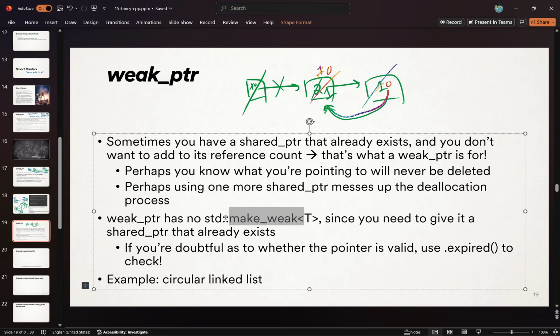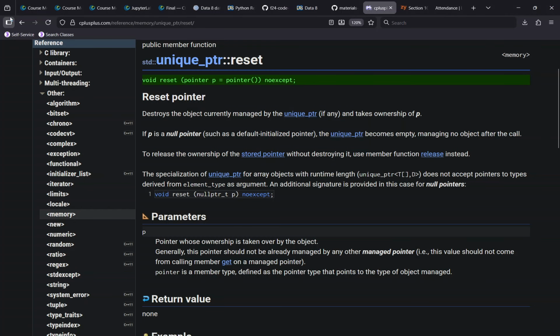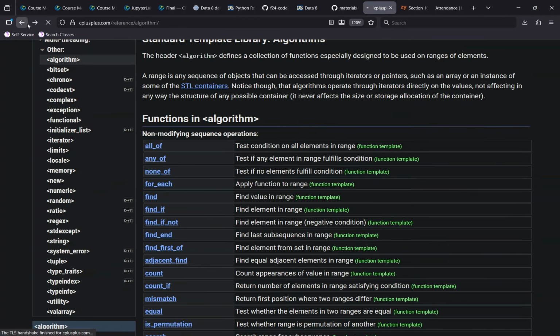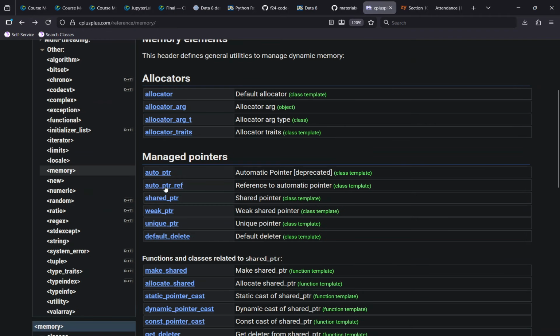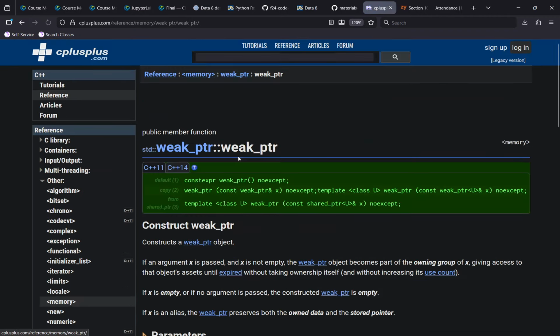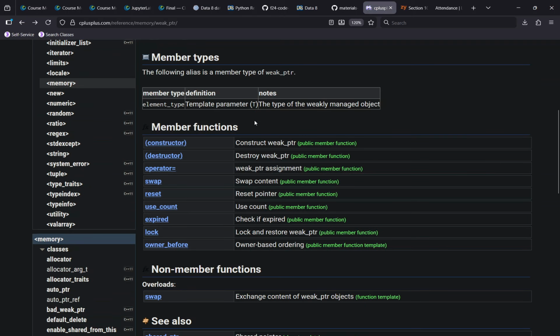There's no make weak. You have to give it a shared pointer. It's like you're copying a shared pointer into a weak pointer. So feel free to look at the page for that and get a feel for what's going on. Weak pointer, so weak shared pointer. You can look at some of the options, here's an example of it. It doesn't change the reference count when you make weak pointers, and sometimes that's what you need.